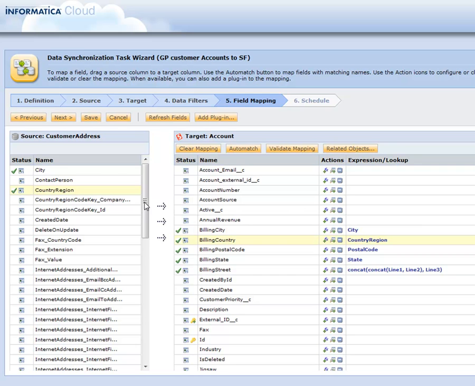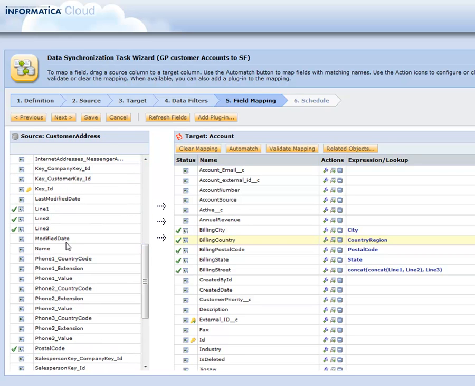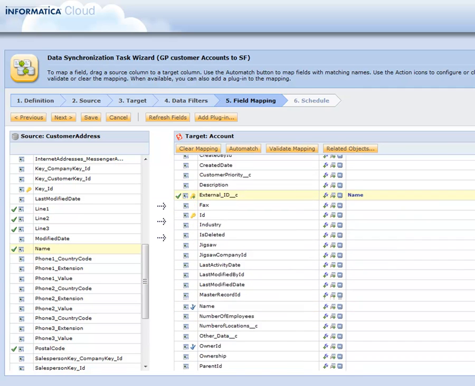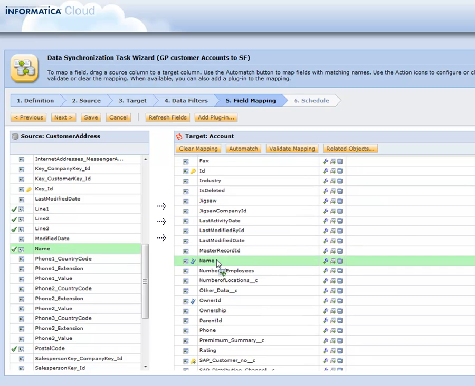Oh, and the name. So let's go ahead and grab that name over here. There's the name. That's the way we're going to update the customer. Here it is, the name right here. Right, and that's really all you have to do.